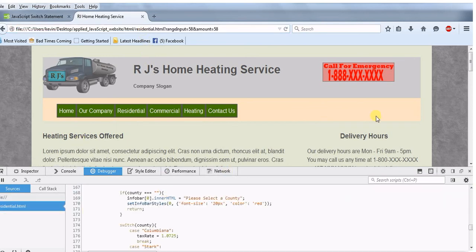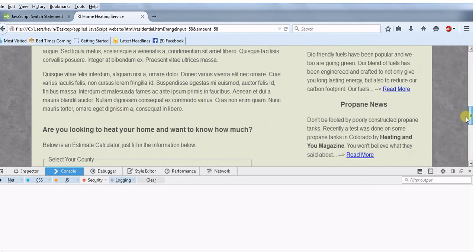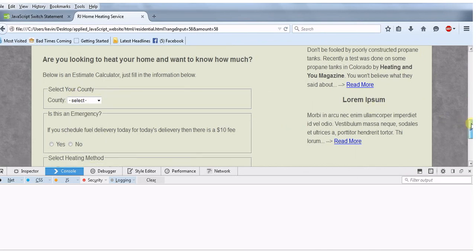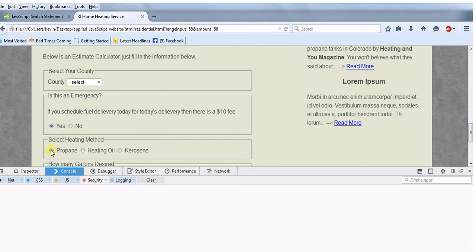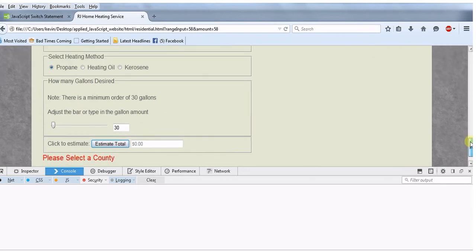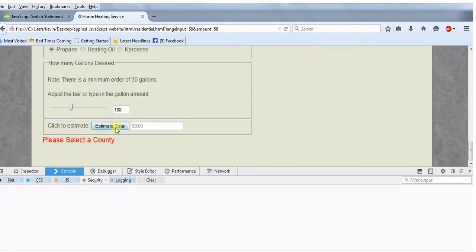Alright, so let's go back to our console. I'm going to test this out, so I'm going to leave this blank, right? I'm going to say, whatever, propane, doesn't matter. Blah, blah, blah, 30, bam. Okay, so now if I estimate, oh, it says please select a county. So it's not letting me go. Okay, so let's change this, see if it works. Now, please select a county, right? And so now I select a county, right? And now it should give me a value. It does indeed.